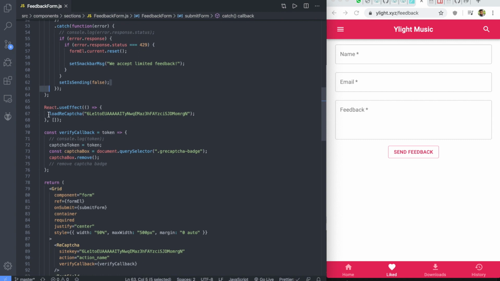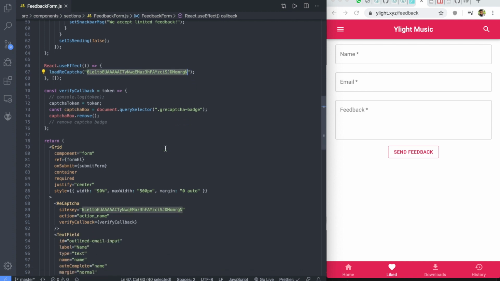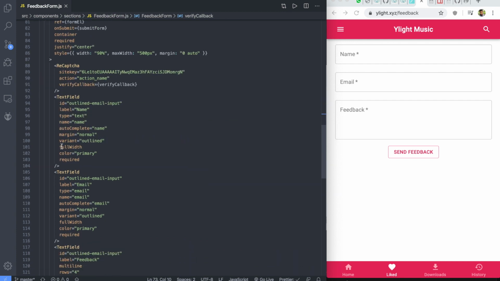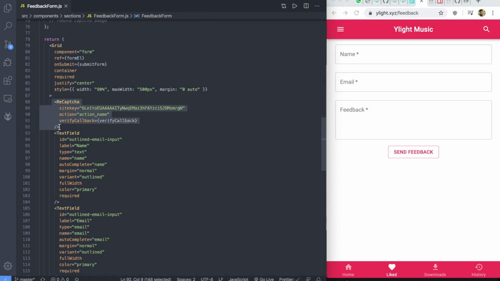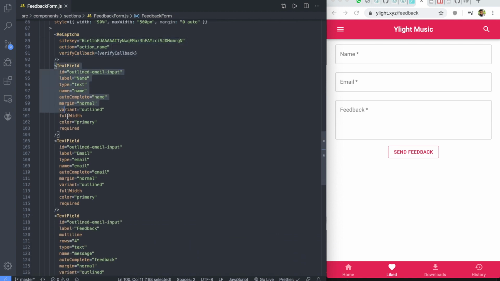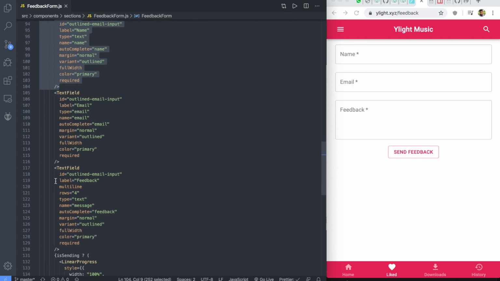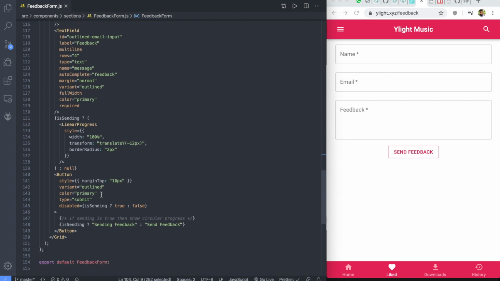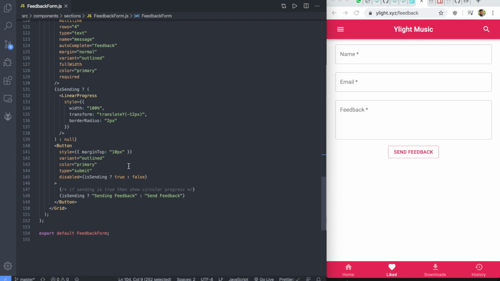Alright, and here is our React.useEffect and load reCAPTCHA. Alright guys, so this is the reCAPTCHA key which you will have to get from the Google reCAPTCHA website, and here is the verify callback. When the user clicks on send feedback we also verify it, and here is our basic grid, and here is the reCAPTCHA, and again we are just doing this text field. These are controlled forms, guys, so we link them to the state as controlled inputs, and again here is send feedback. So let's try it.